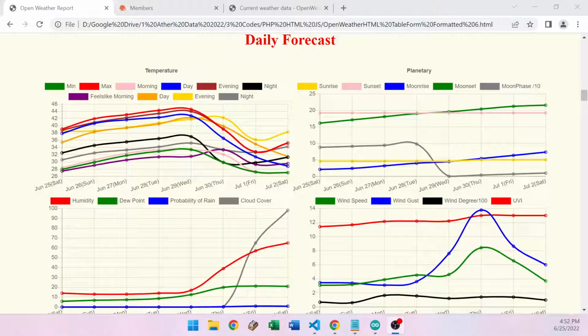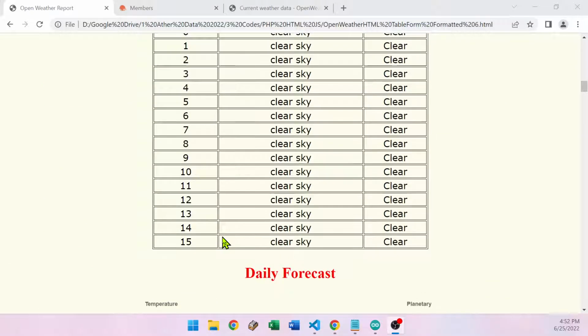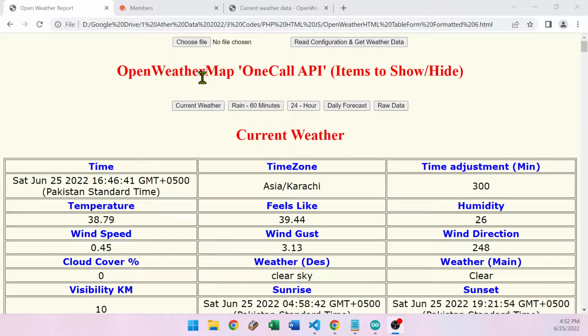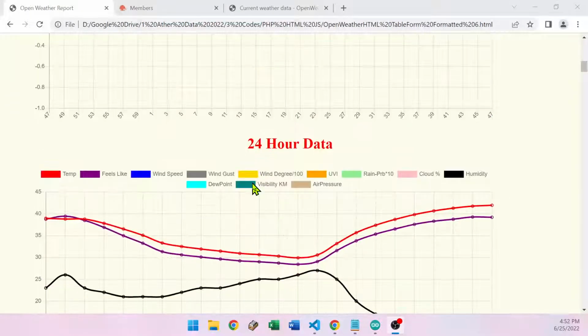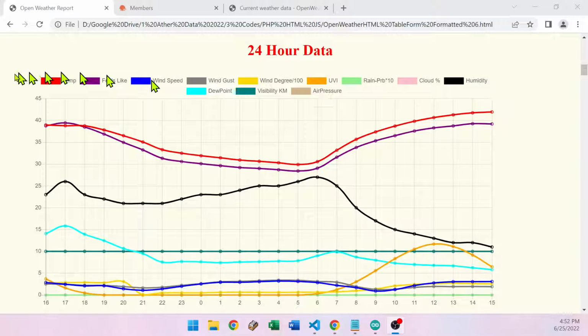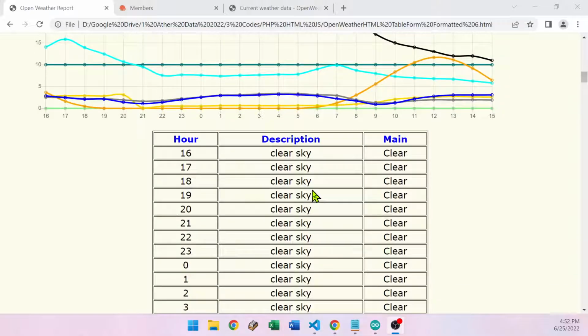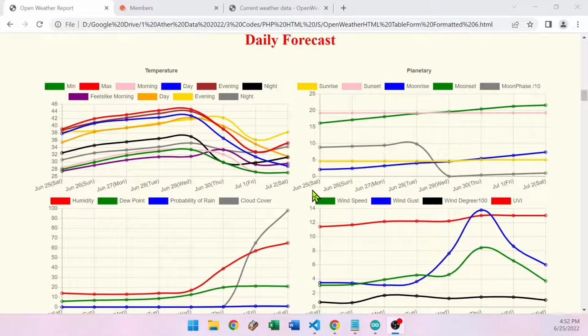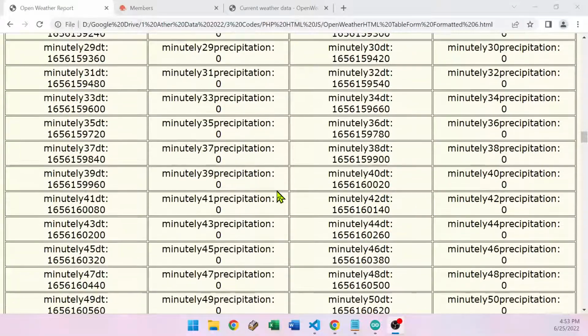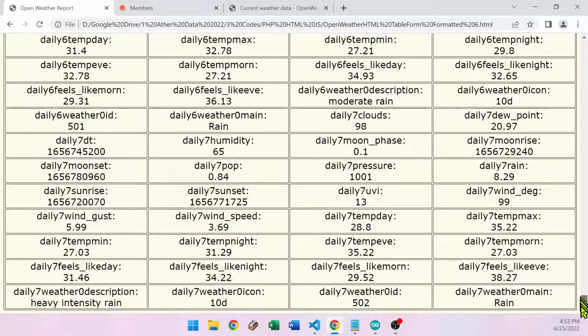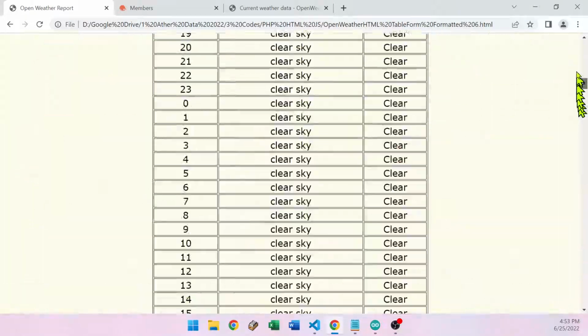On the screen you can see my web page that I have developed using the OpenWeatherMap data, and I'm using their package which is called OneCall API. This is the current weather, and this is rain this hour. After that, 24 hours data on temperature, feels like, wind speed. I will talk about this later. And then there is hourly data. Then there is daily forecast for the 7-8 days. And this is the raw data I got from them, and this is the raw data plotted.